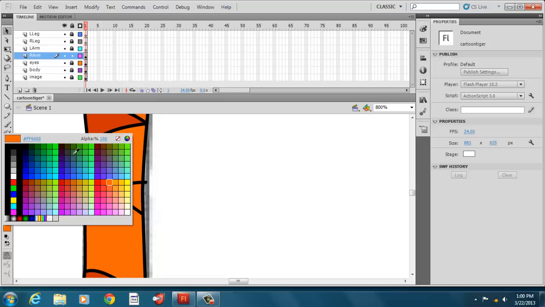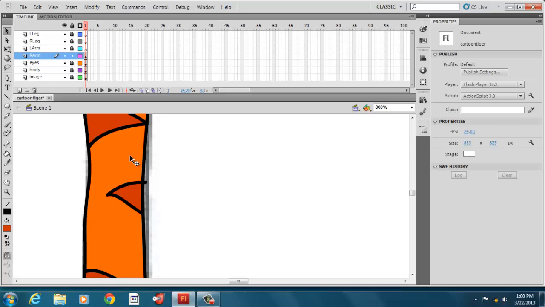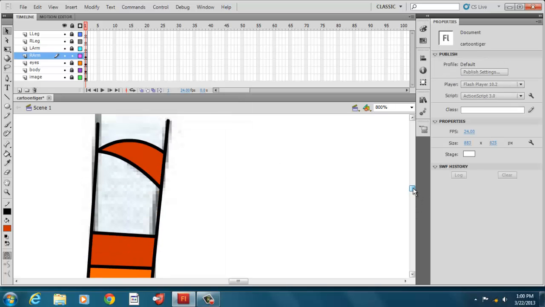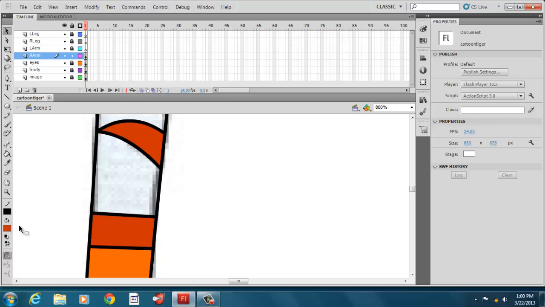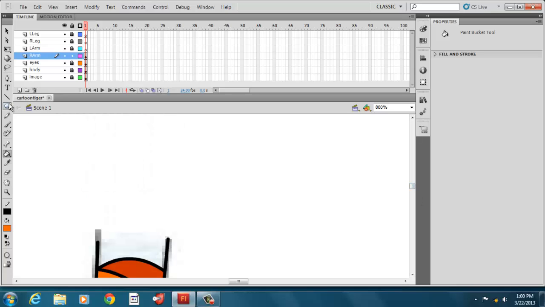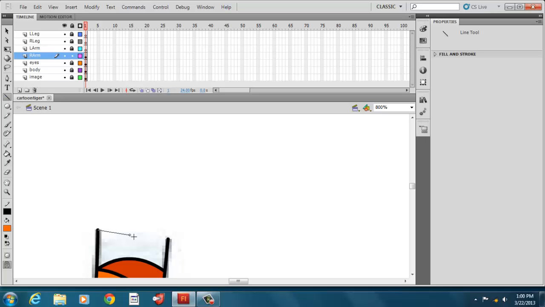Get our darker color. Fill in our paint bucket there. Clean this up. Let's fill this in. And last part, we'll need to extend this line up a little bit. And we'll draw a line across to close it in. And get our paint bucket. And then get rid of this line.